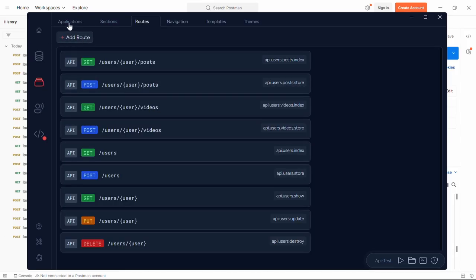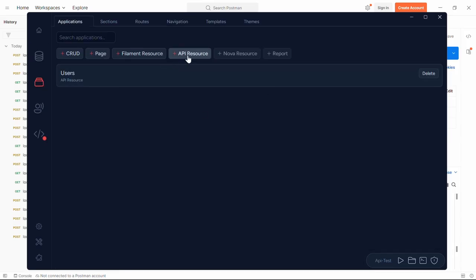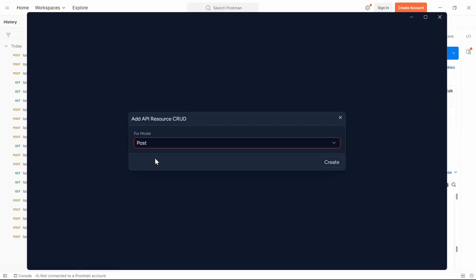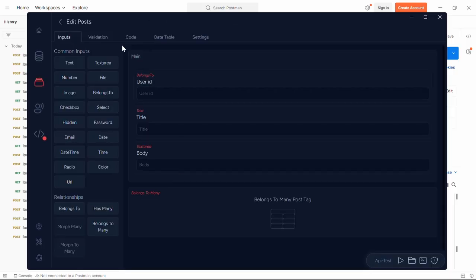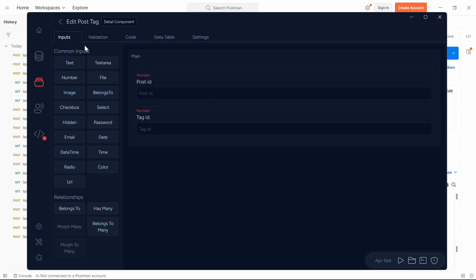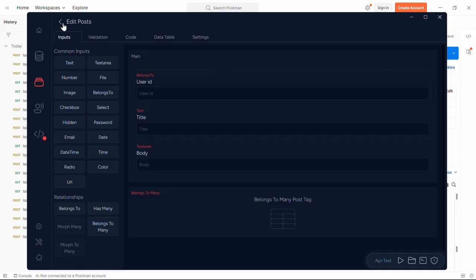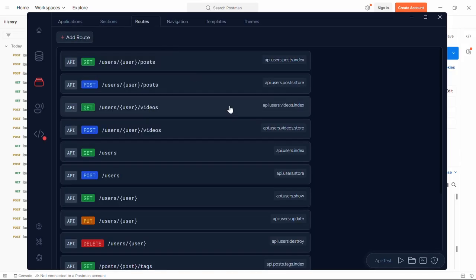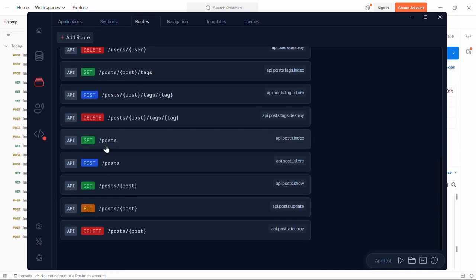So let's go to the applications tab, add a new resource here for post. And as you can see, this created a resource for post, and created a tag resource for the belongs to many relationship here. Let's check the routes. It's there. Posts routes and the belongs to many relationship routes are here too. So let's generate the code.